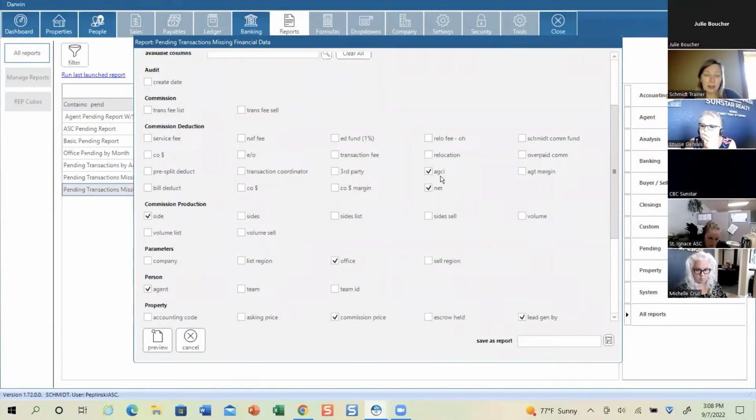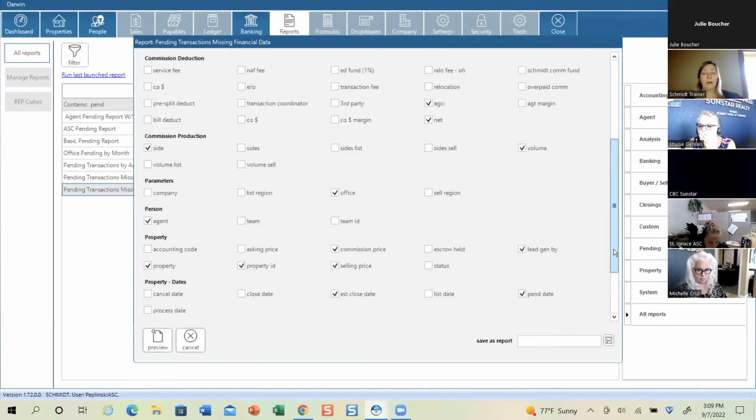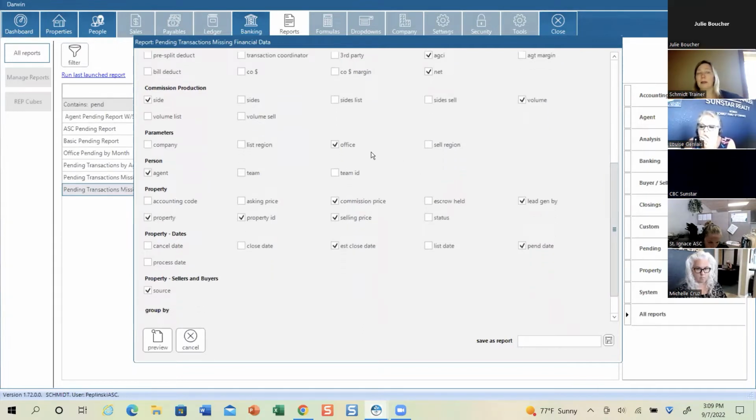We'll keep the AGCI and the net. Maybe we want the sides, and let's also do volume. Now this one down here, I'm going to pick the office. And now if you have more than one office, this may become important, but we'll also see that down by the grouping. And then it's going to put the agent. And now these are just going to be columns. So you'll see that data filled in a column.